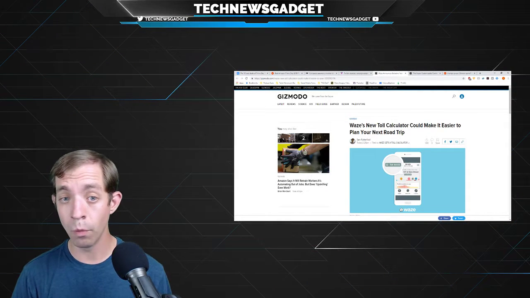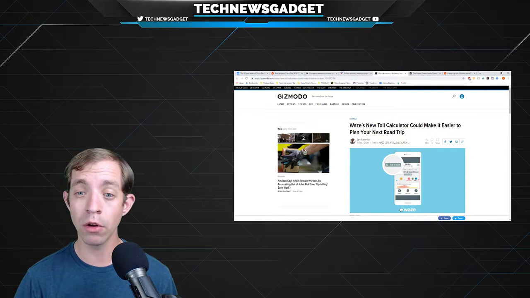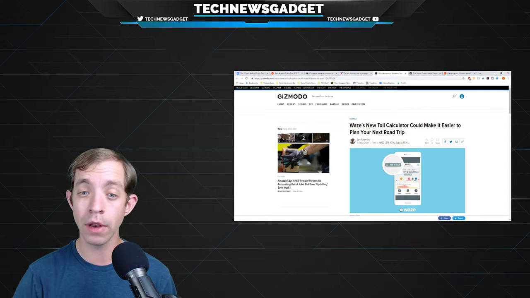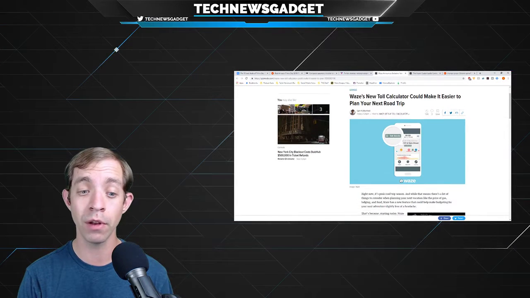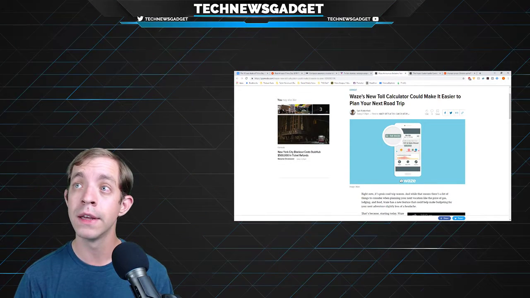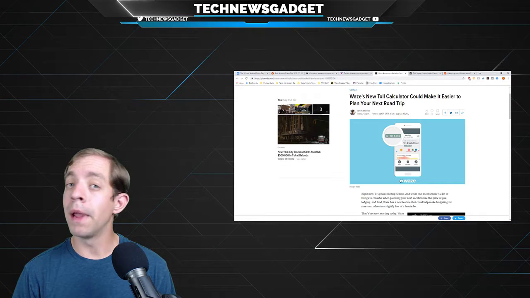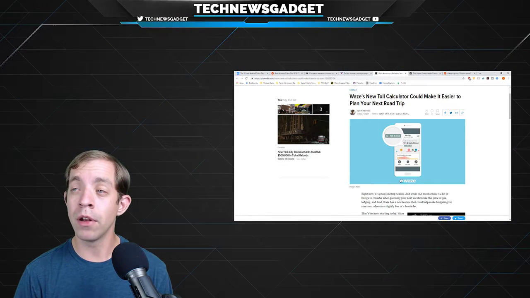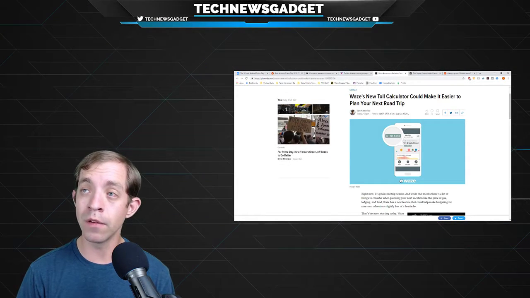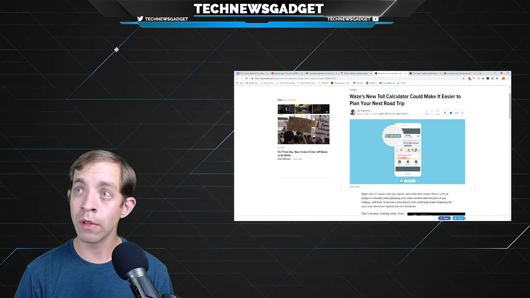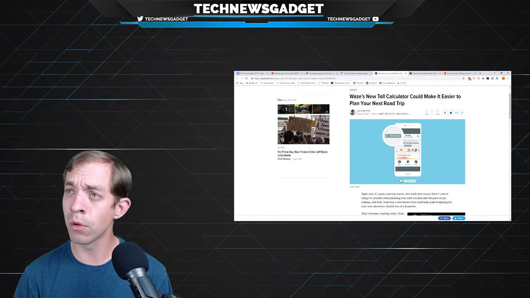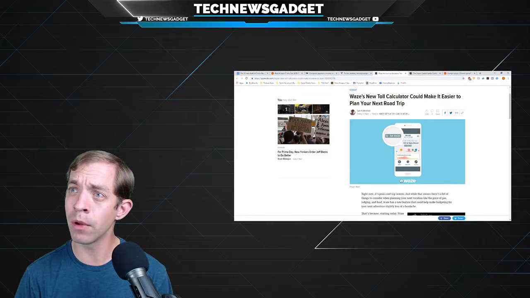Some good news. Waze's new toll calculator could make it easier to plan your next road trip. Now, for those of you who live in the United States, you know we have toll roads. And they're a pain in the butt, especially when you're trying to plan a trip from point A to point B, and then you forget that there are like two other toll roads that you're going to go on that you had to pay for, but you only budgeted for one.